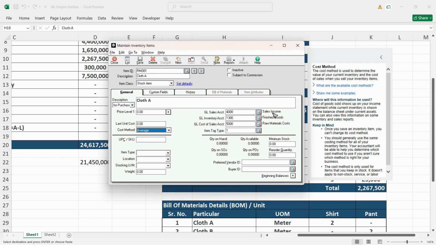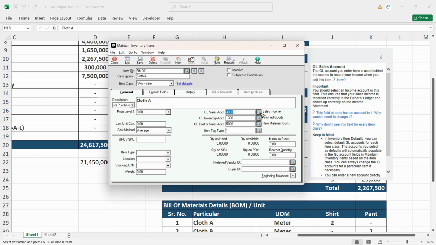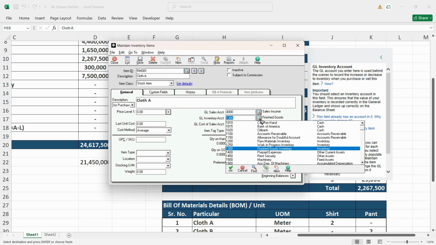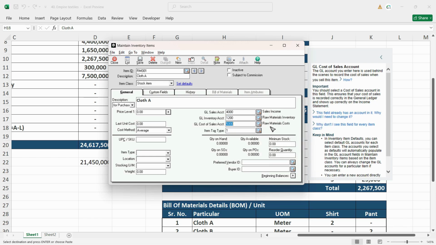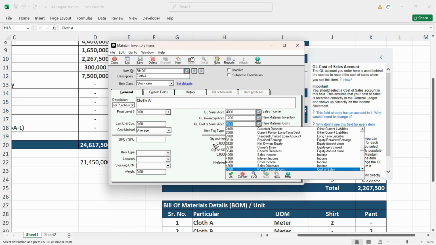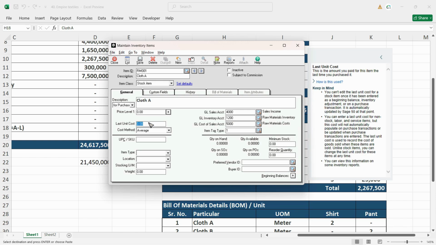The GL account for sales is already set to sales income, while the inventory is set to finished goods. But whatever we purchase should go in the raw materials for inventory. So I'll change this one to 1200, and the raw material cost will be set to cost of sales for raw materials. That's perfect. The unit cost, however, is 100. So I'll just copy and paste that.